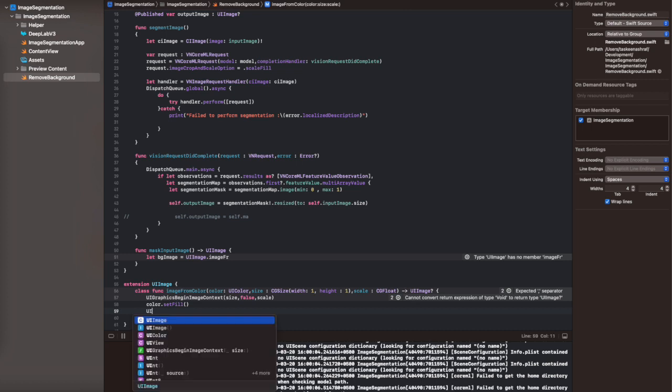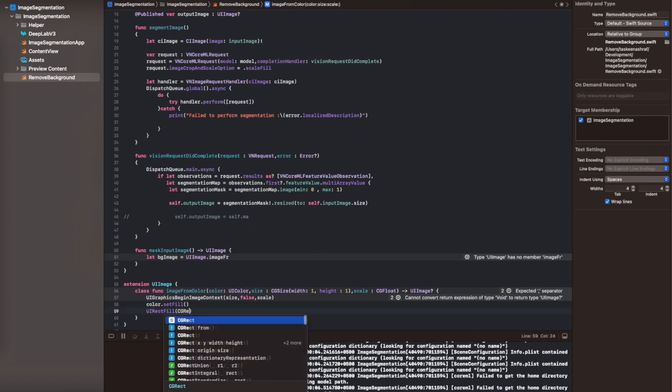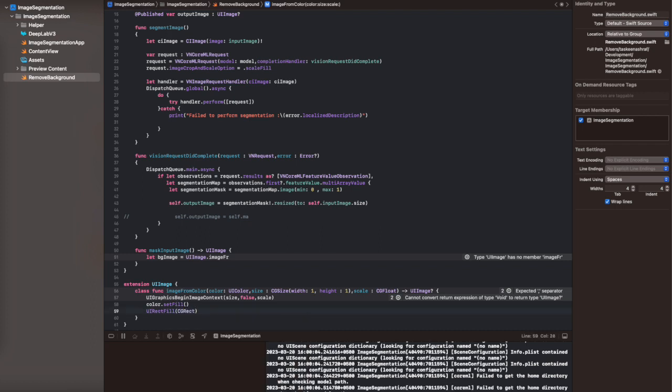Now I am using another extension, image from color, which will color the complete image so that the black part will be covered with that color and the foreground will be covered with the original part of the image that we are going to mask using the function mask input image.